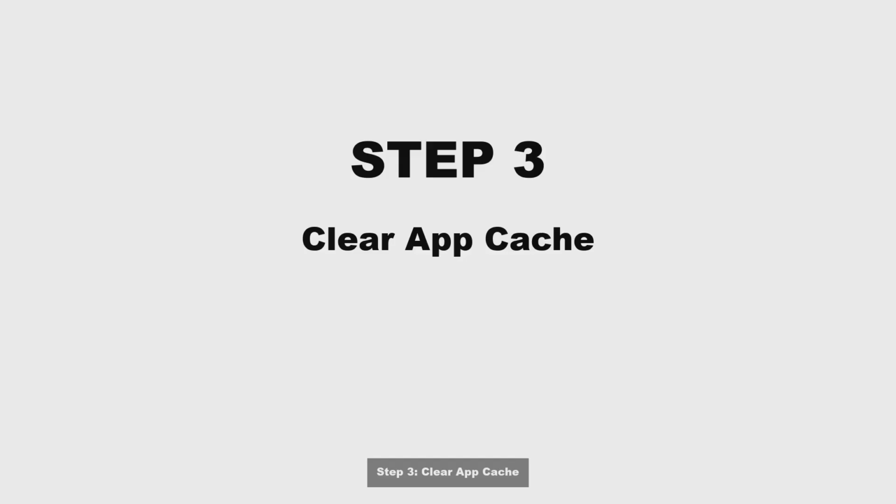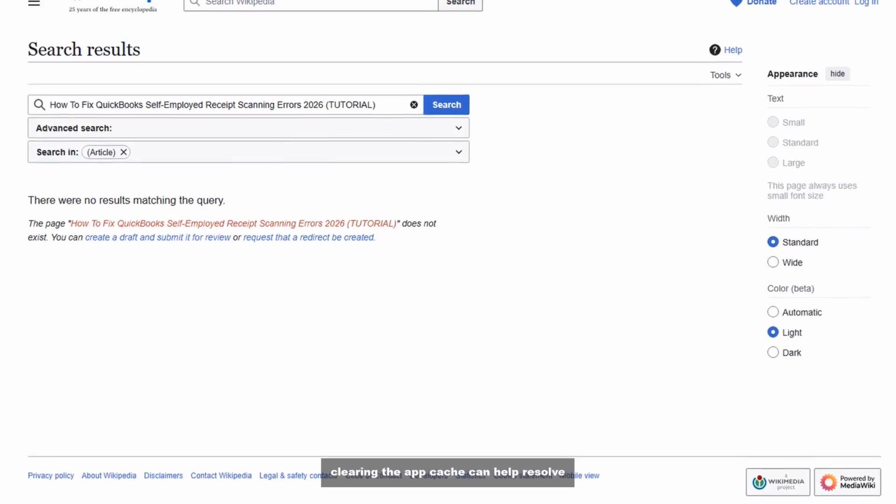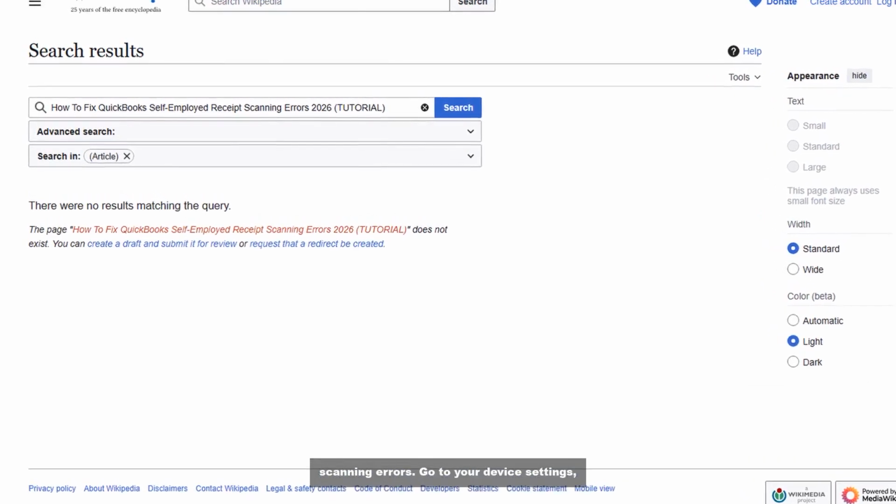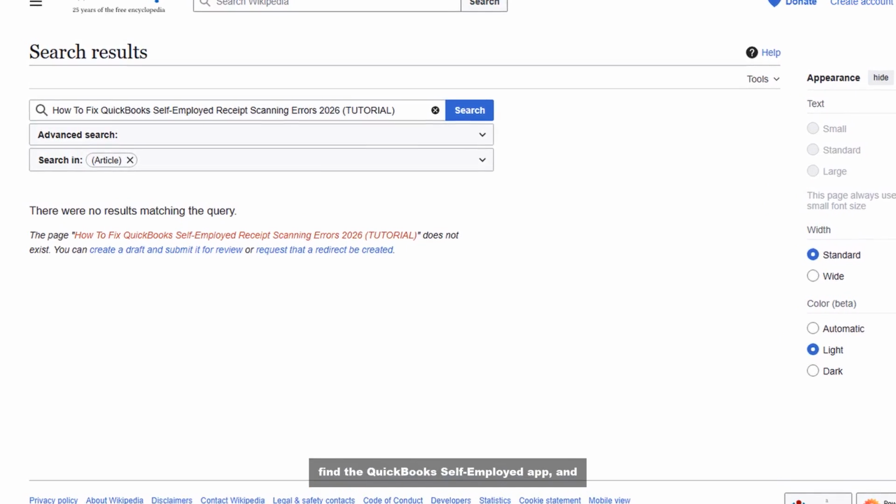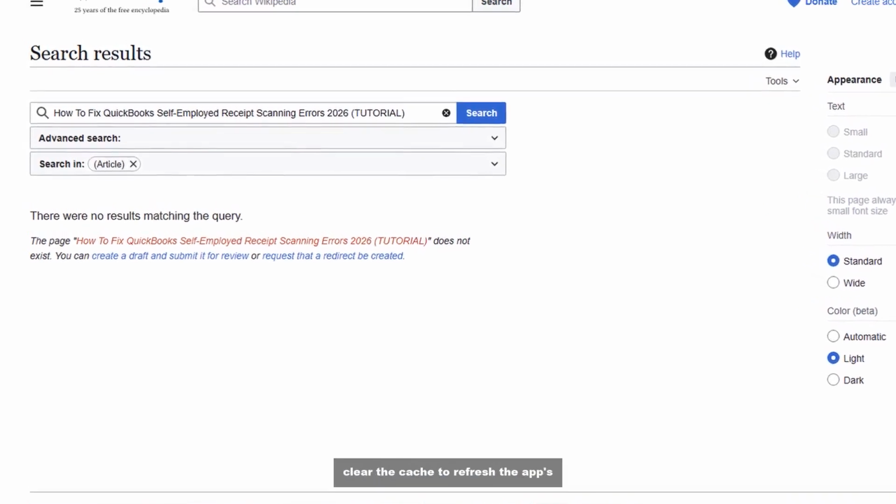Step 3. Clear app cache. If you're using the app on a mobile device, clearing the app cache can help resolve scanning errors. Go to your device settings, find the QuickBooks Self-Employed app, and clear the cache to refresh the app's performance.